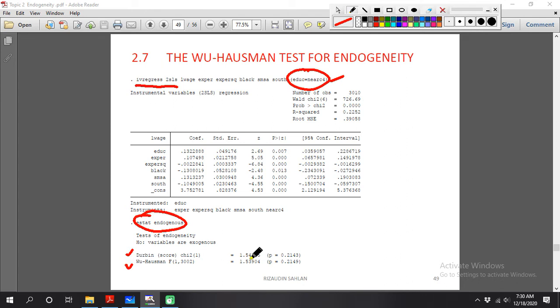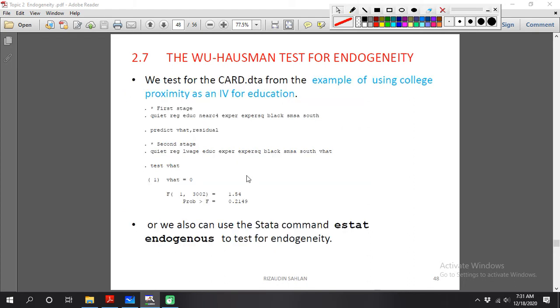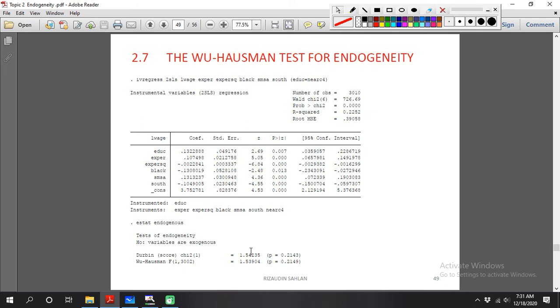In the Wu-Hausman test, we can see that the F statistic we get is 1.5, and this 1.5 is actually the same as what we get from the manual calculation. Look at this one, 1.54, the same, right? 1.539, same value. This is how we perform the endogeneity test.